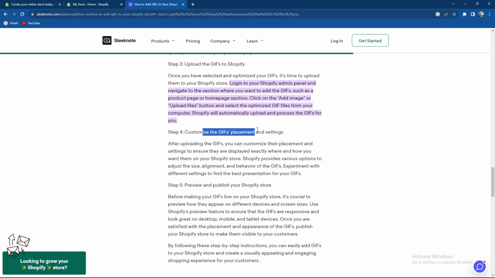Of course, you can customize its placement. You can customize the placement and settings to ensure they are displayed exactly where and how you want them to be on your Shopify store. Shopify provides various options to adjust the size, alignment, and behavior of the GIFs. Experiment with different settings to find the best presentation for your GIF.